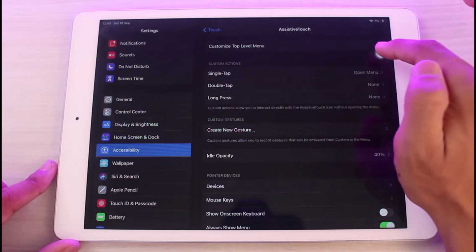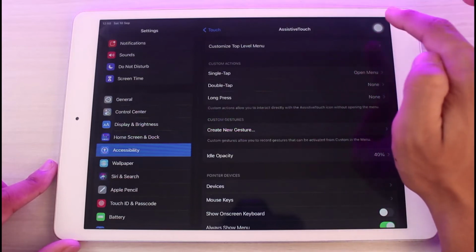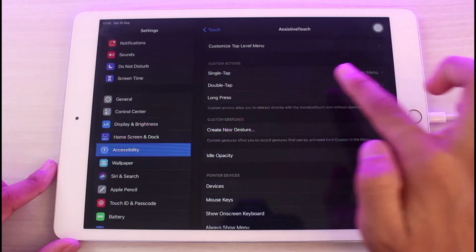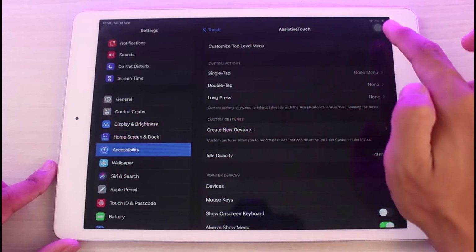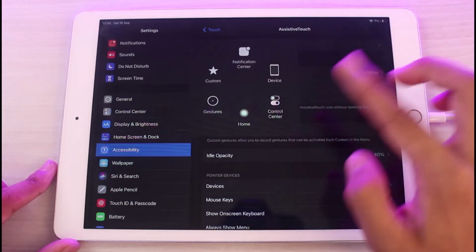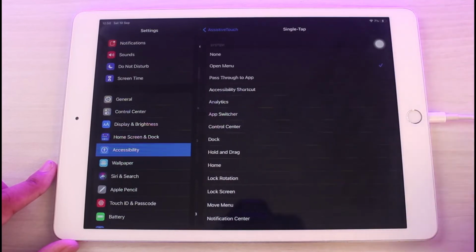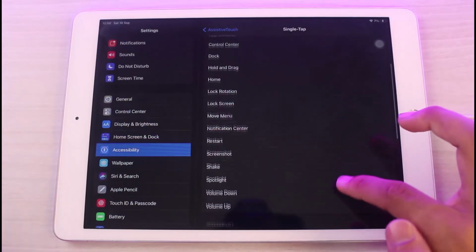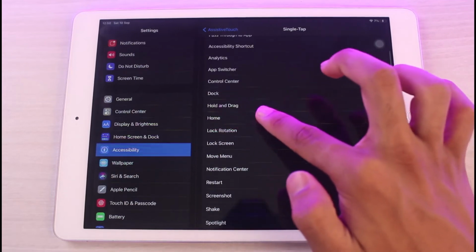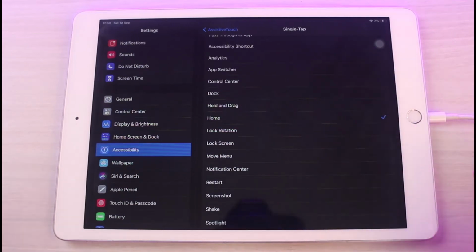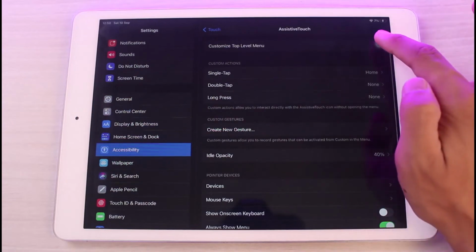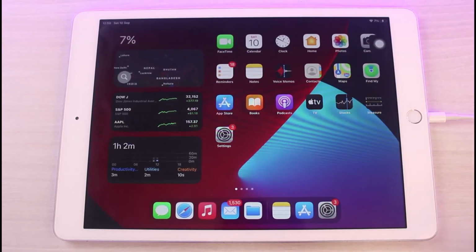Let's say we want to go to home whenever we single tap on it. Then I will tap on the Single-Tap option. Currently it is set to Open Menu, so if I tap on the icon, it will open up the menu. In order to set that to home, we tap on Single-Tap, and over here we simply select the action called Home. As you can see, it is checked over here. Now let me come back, and if I tap on it, it will get me to the home screen.